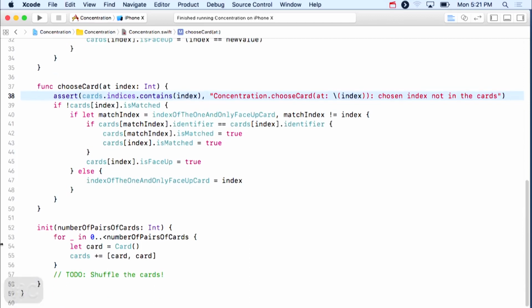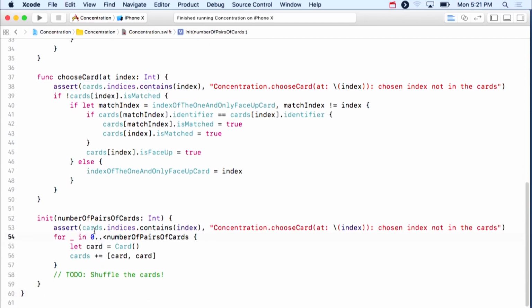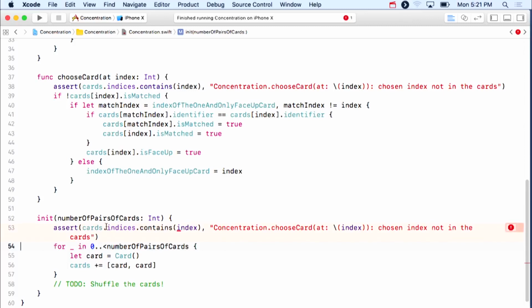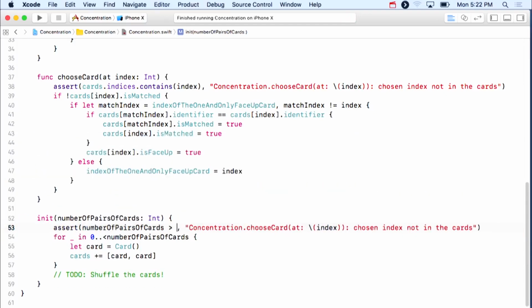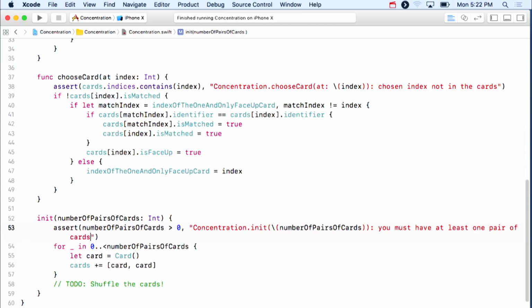And we do a similar thing down here for number of pairs of cards because it's illegal to have 0 or less pairs of cards. You have to have at least one pair of cards. So here, I'm just going to have the assertion be that the number of pairs of cards is greater than 0. And if there's an error, then I'm going to say, yes, I'm in Concentration init, and you passed me this number of pairs of cards right here. And the problem here is that you must have at least one pair of cards. Okay? So you see how I'm using asserts here to protect my API against improper use.